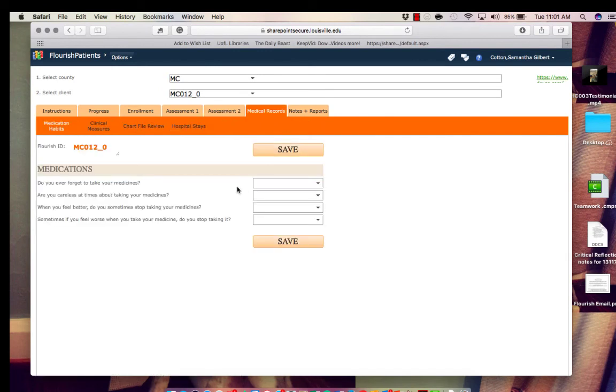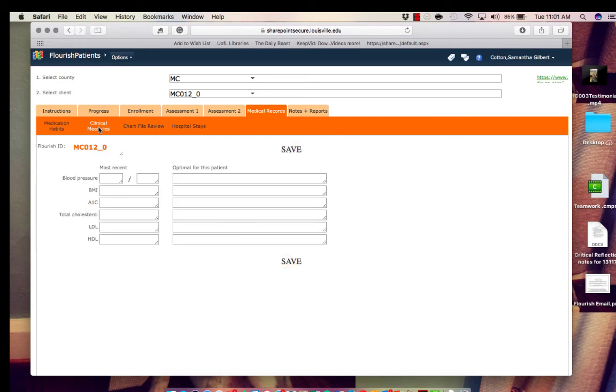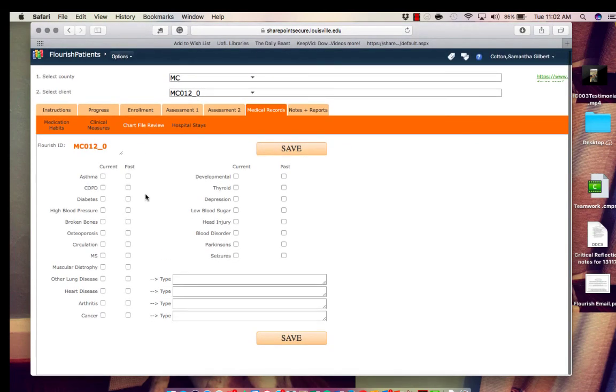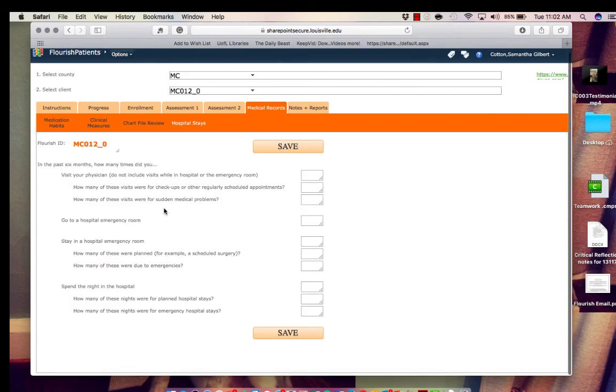Medical records, now this is going to be any information. The first part is the actual assessment that you ask them to take, where you ask them questions about their medication habits. Then we have any clinical measures. Then we have the information from the chart file review. So we have if anybody has any of these current diagnoses, and then if they've ever had them before. And then number of hospital stays.